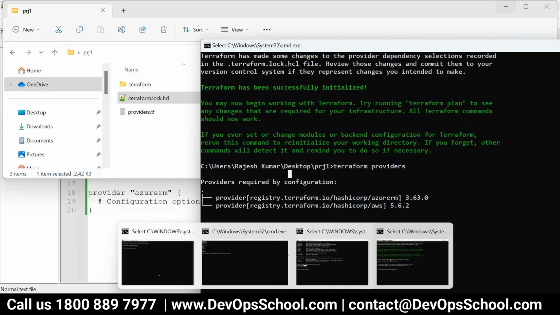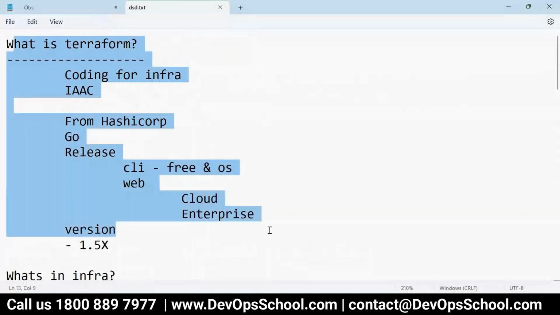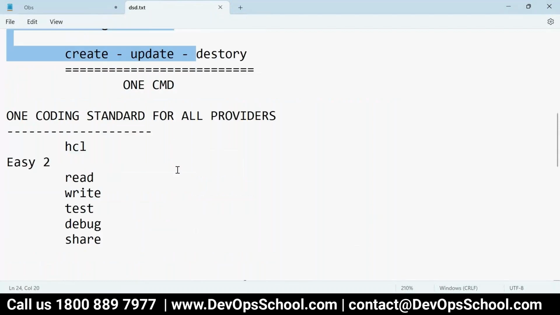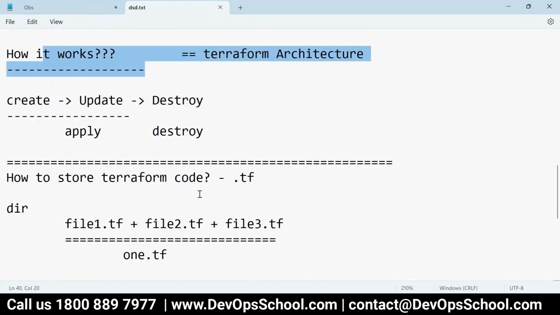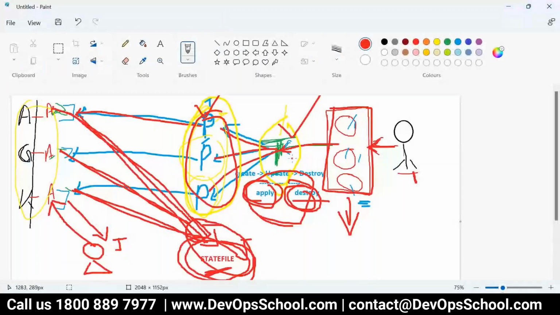Okay guys, so now what we have understood is what Terraform is and why we need it. Then we understood how it works and the architecture, and then some of the anatomy of the coding standard. Then we installed Terraform and providers and a few basic commands such as terraform help, terraform version, terraform init, terraform providers. These are the 4-5 commands we learned.